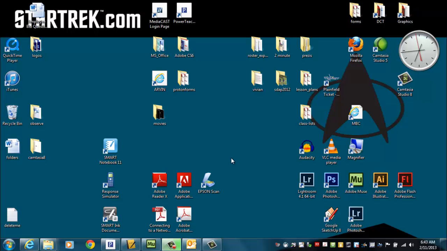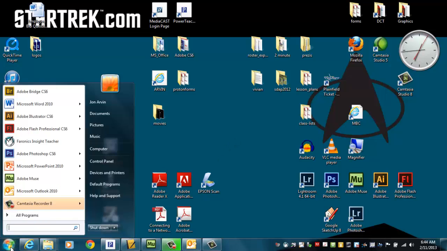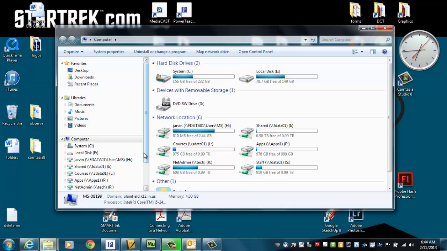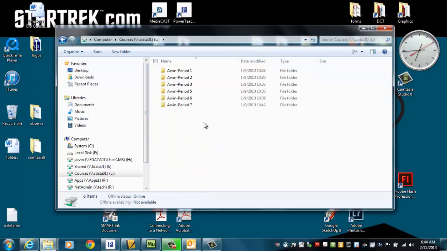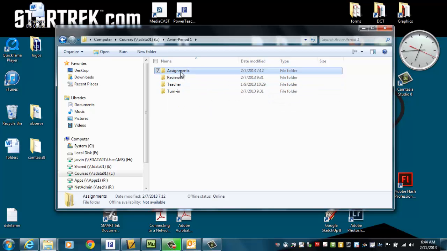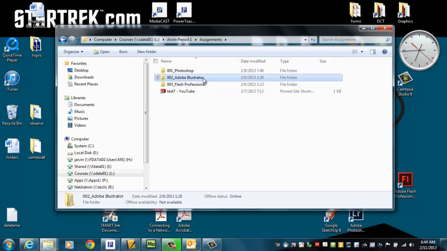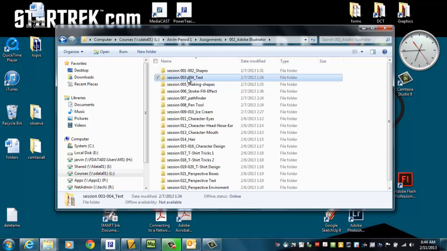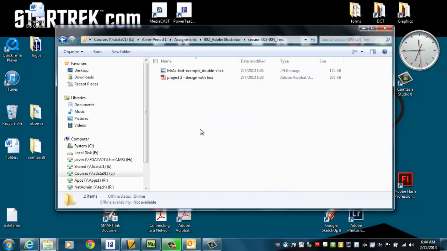Alright, our next effort in Adobe Illustrator has to do with designing with text. The first thing I'm going to do to show you how this can get started, I'll go to the Start button, go to Computer. I'm going to get to our Courses Drive, Drive L, and I'm going to use period 1 as an example, but obviously you could do the same thing for period 2 or period 5. I'll go inside the Assignments folder and inside the Adobe Illustrator folder, and right here, this is session number 3 and 4. This is actually a 2-day thing. I'm going to get inside that folder, and here is what we've got.